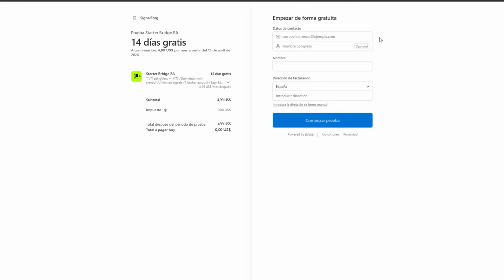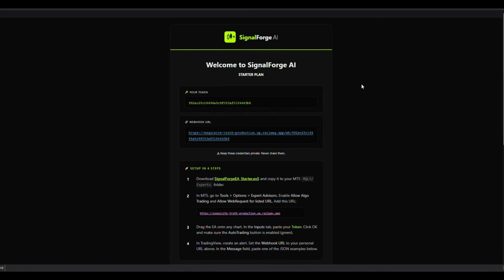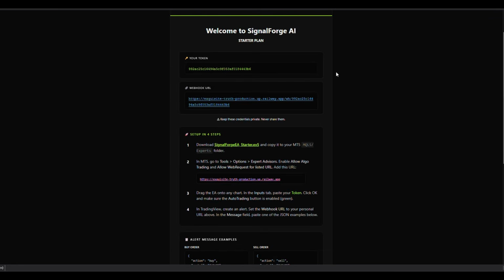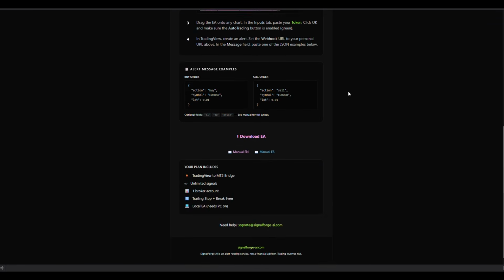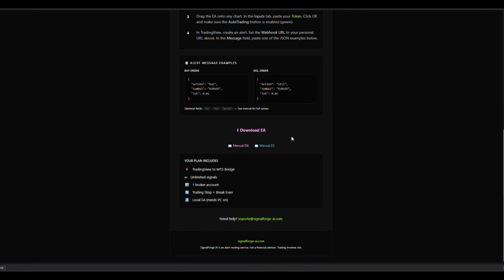First, go to SignalForge-AI.com. As you can see, SignalForge is the smartest TradingView to MT5 bridge, with built-in AI filtering. Starting at just $4.99 a month. Click Try 14 days free. No credit card is required. This takes you to the Stripe checkout page. Enter your email and start your free trial. Total to pay today, 0.